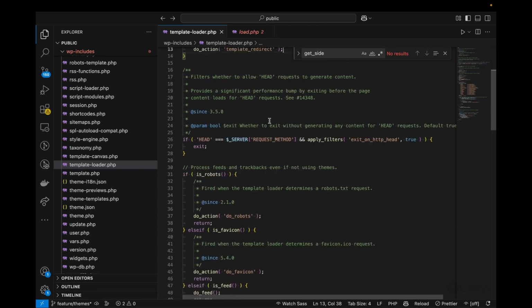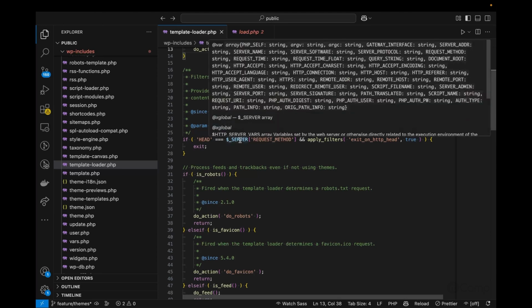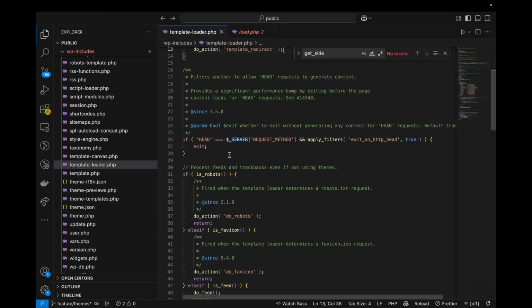Next, WordPress will check if the request method is the HEAD method and the value of the filter exit_on_http_head, which is set to true by default. If it's a HEAD request, the content won't be generated and WordPress will exit early, since only the headers are needed. If you want to override this, you can hook onto this filter and change its value to change the behavior.